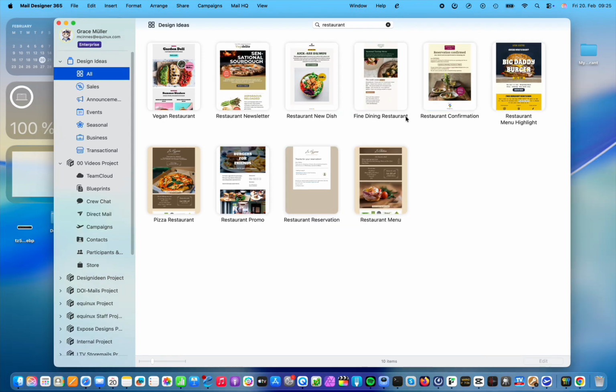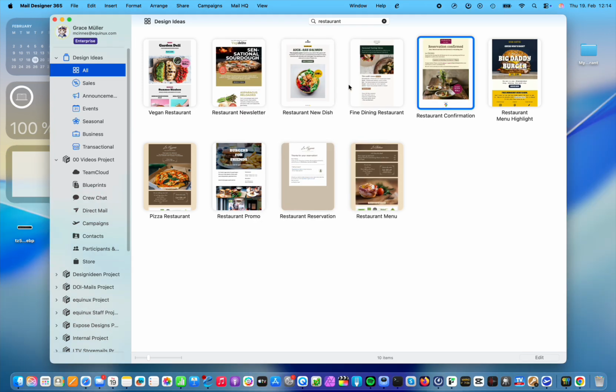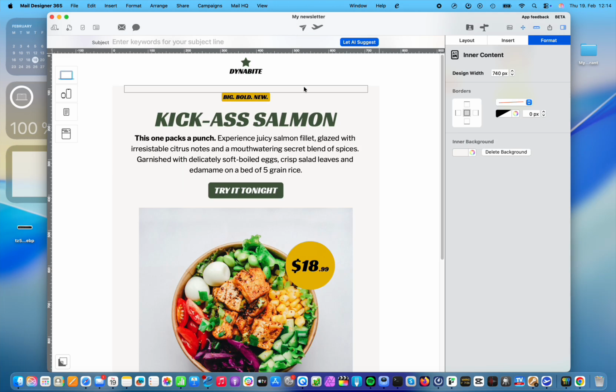Now I found the right template for my brand: big bold text, lovely big image in the middle and minimalist background. That's exactly what I want. So I'm going to go ahead and double click to open. And now we're in the editor.